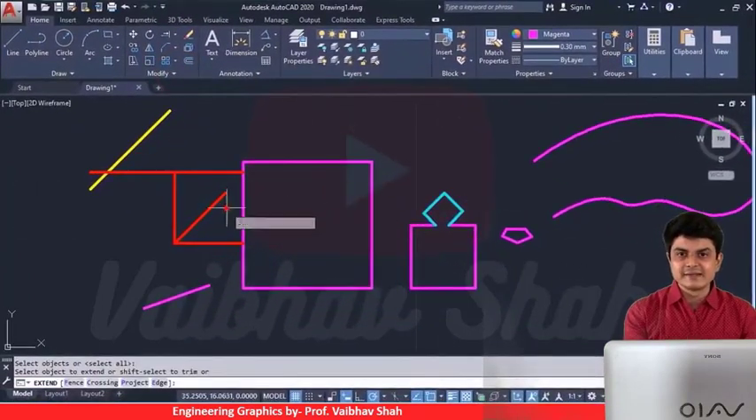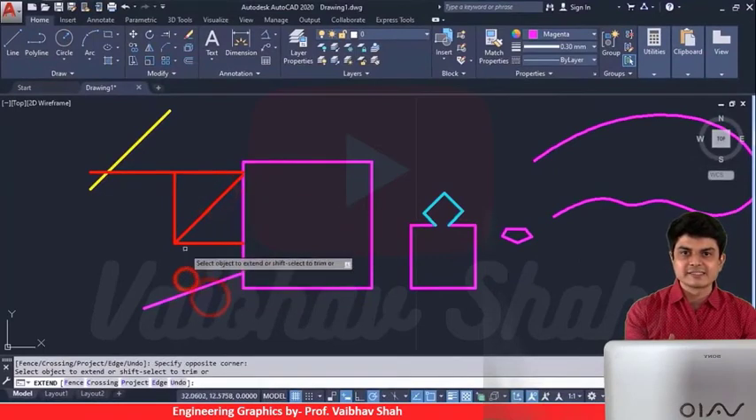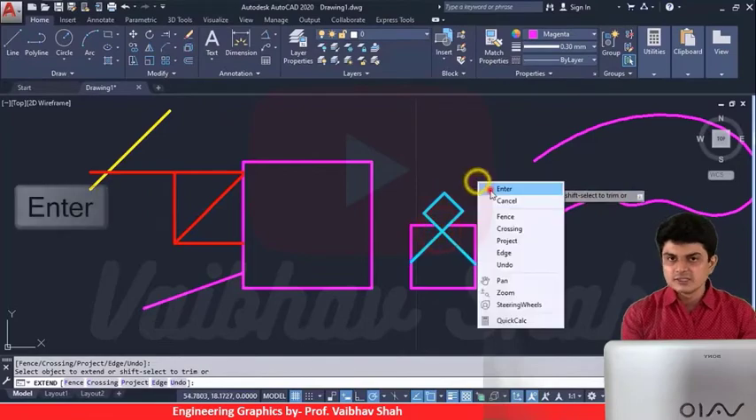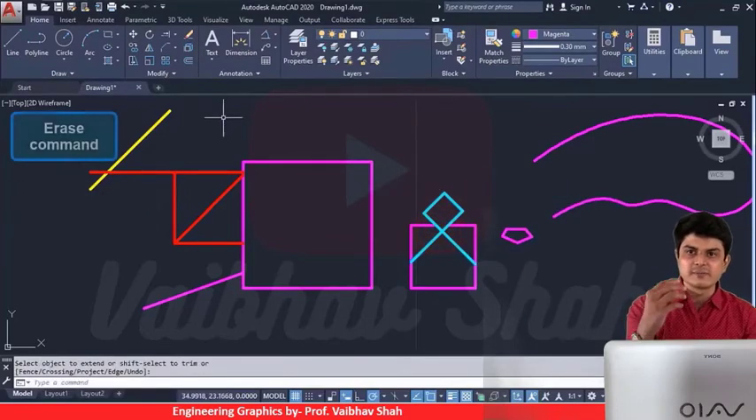So extend, then enter, then select any object and it will be extended to the next nearby objects like this. So you can extend this object. Very easy. Then press enter to terminate the command.